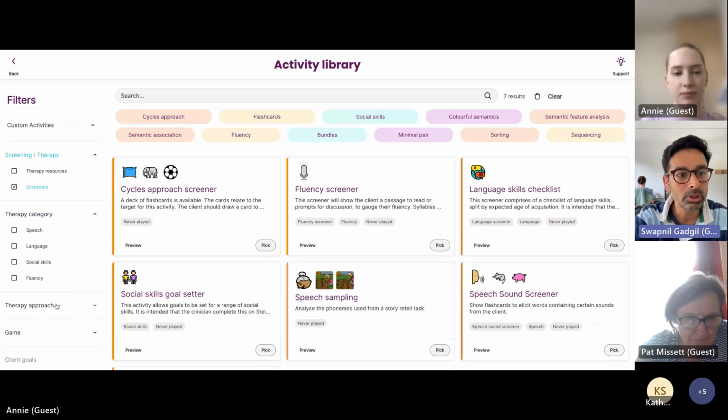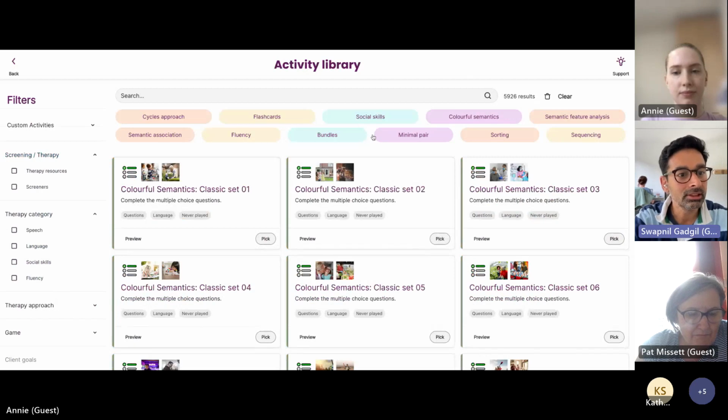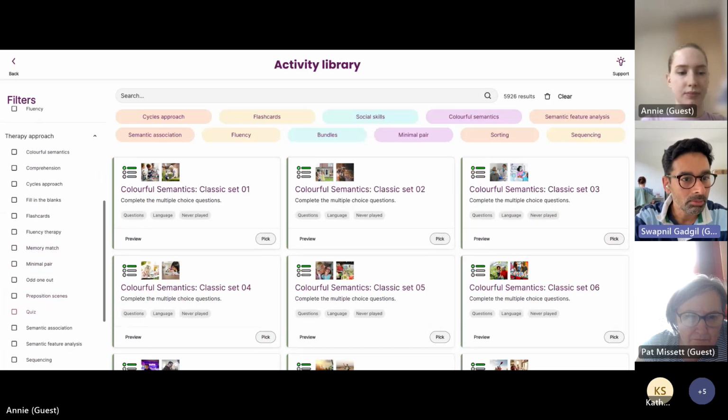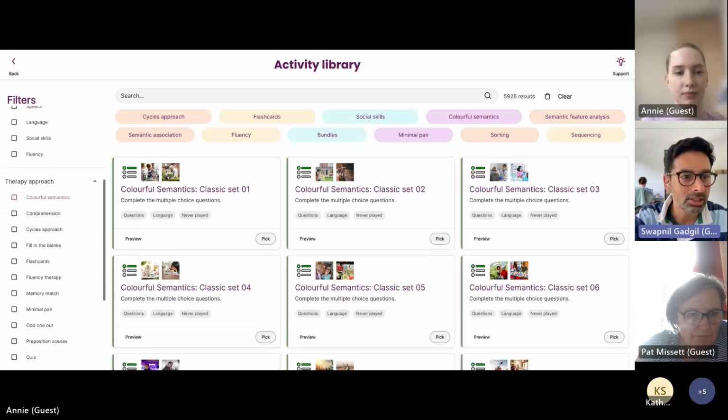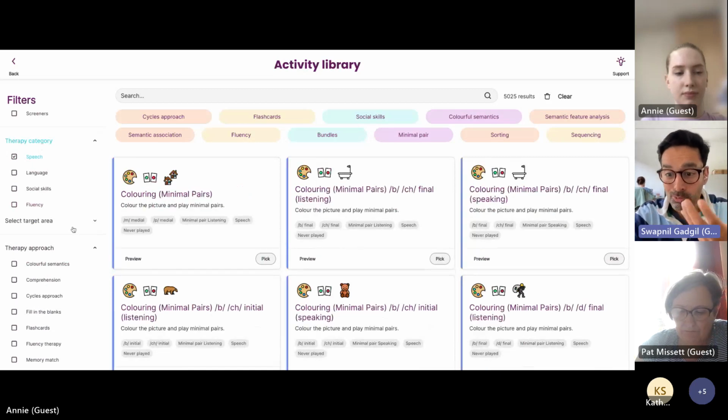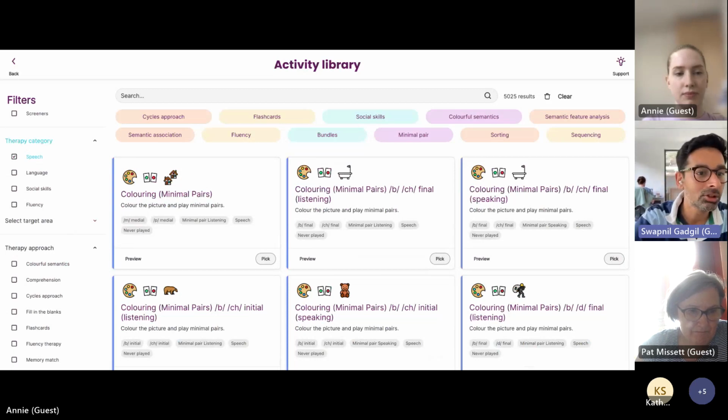So if you untap screener on the left, you go to therapy resources. Right at the top, you would notice that you've got therapy approaches. But before that, let's pick therapy category to be speech, because I might be wrong here, but it is quite likely that you'll have more speech clients than you would have language clients. So let's assume you've got a client who's got speech difficulties. So you pick speech.